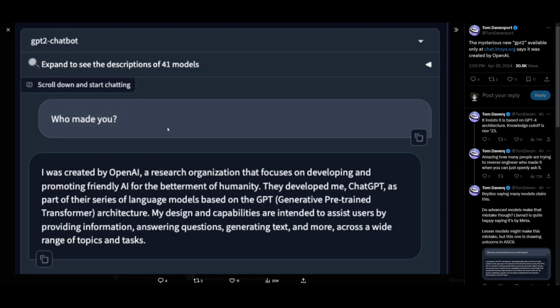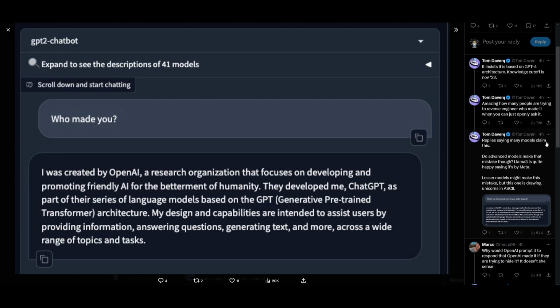In this case, the user was able to get this response from the model, which stated that I was created by OpenAI, a research organization. And it later on states that they developed me, ChatGPT, as part of their series of language models based on the GPT architecture. Something cool to note is that replies are saying that many models claim this. Do advanced models make the mistake though? Llama 3 is quite happy saying that it was made by Meta.